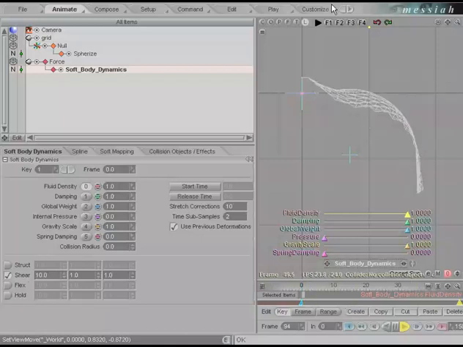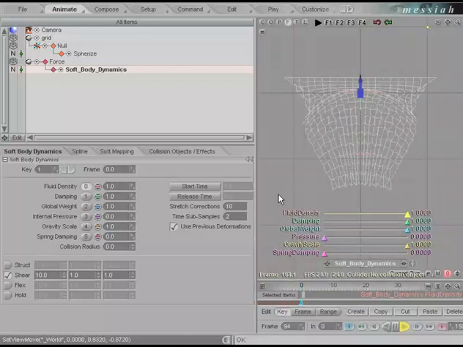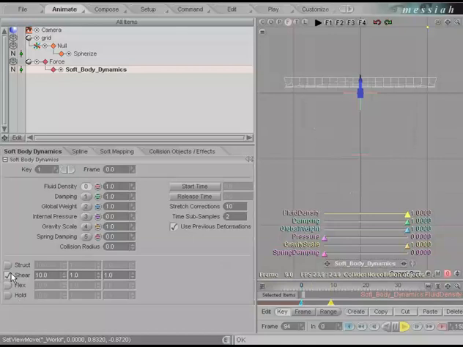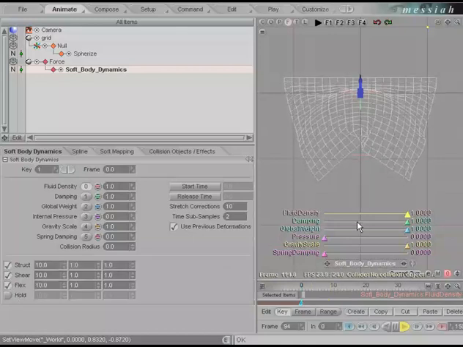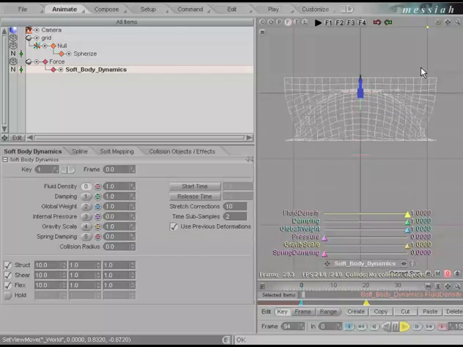If we just do nothing but shear, we get kind of an accordion effect like taffeta. Turn on struct and shear, we get something a little more like cotton, and just activate flex, we get something a little stiffer like canvas.